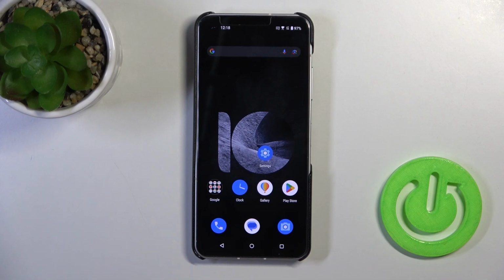Hi, it's Z for the Zenfone 10 and I'll show you how to find and manage sound settings on this device.